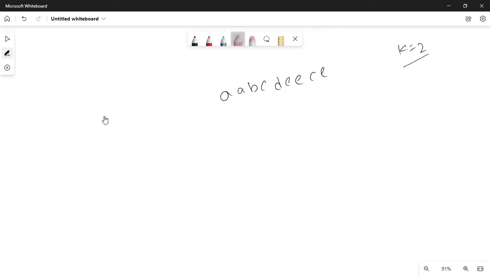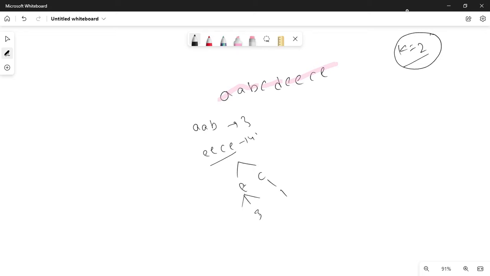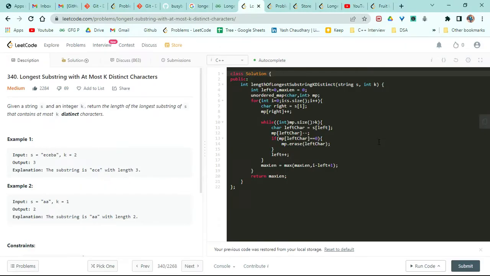So the first substring of that kind is AAB, because A is there and B is there, so it's a substring with a size of 3. Another substring of the same type can be CD, but that's not important because it's of size 2. Then another substring is EECE. In this you can see we have two characters at most, and the size is 4. The two characters are E and C, and they can be in any number. For example, we have 3 E's here and a single C, so it's 4 characters. 4 is the length, and that's what they want us to find.